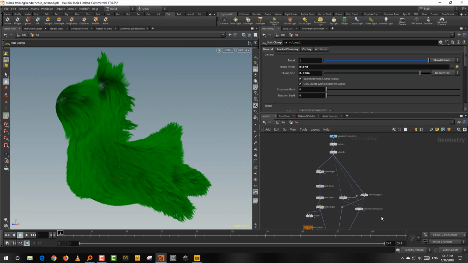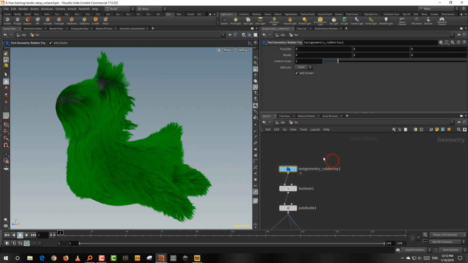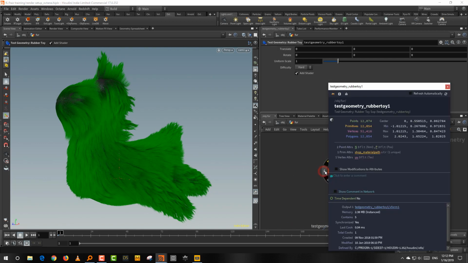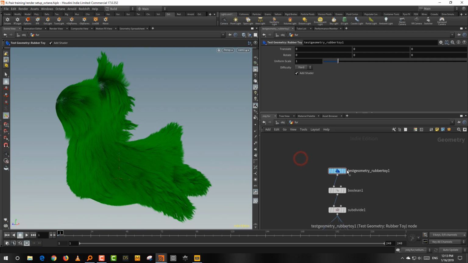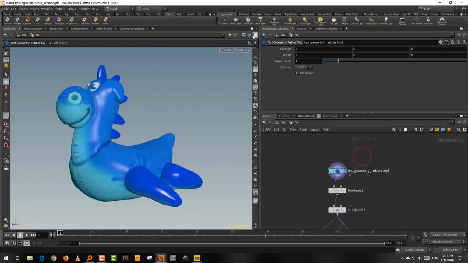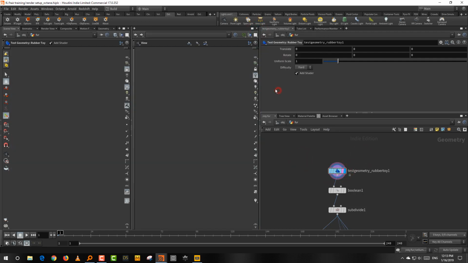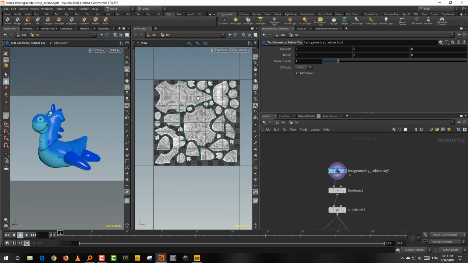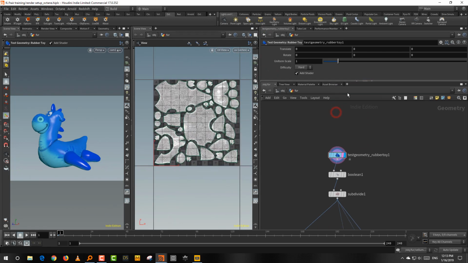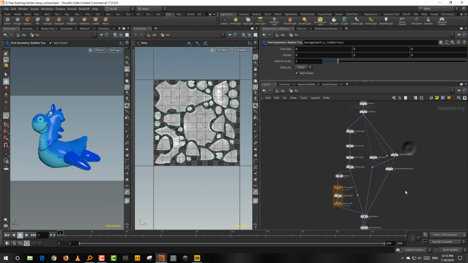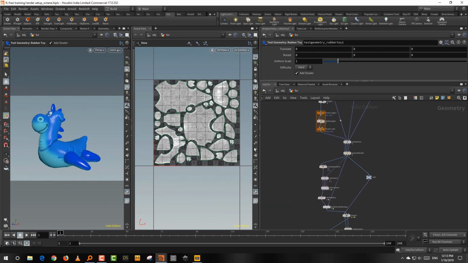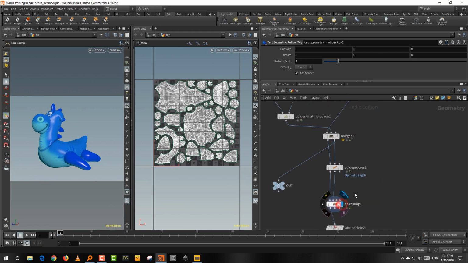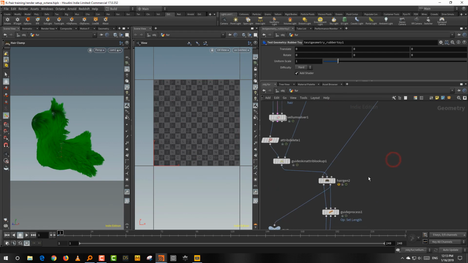So on my test rubber toy, I do have UVs. I have UVs over here. If I want to check them out, let me just do left and right. And so those are the UVs for my test rubber geometry. And in order to transfer them to your hair and fur, what you need to do is fairly simple.